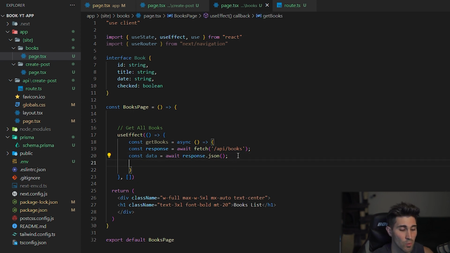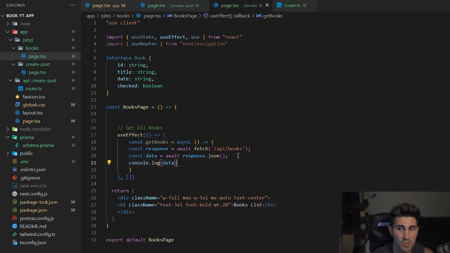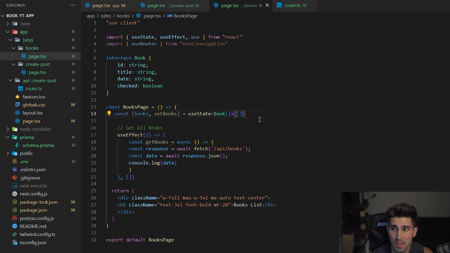So then two, we want a console log just to make sure we are getting all the books. That's going to be stored in the data variable. And then we want to make sure when we get the books, we set it to a specific state. So let's create some state up here called books and setBooks. And this is going to be an interface of this Book, and it's going to be an array of them. And then the initial value is going to be an empty array, just like that.